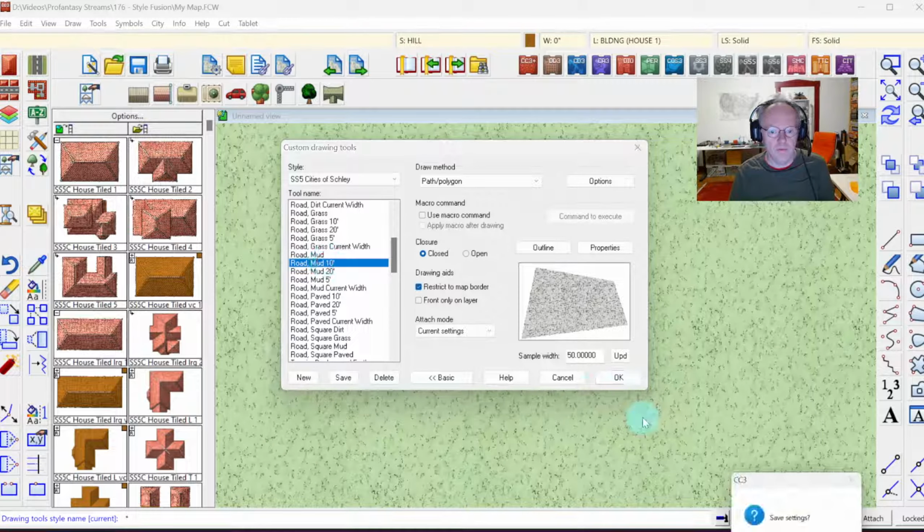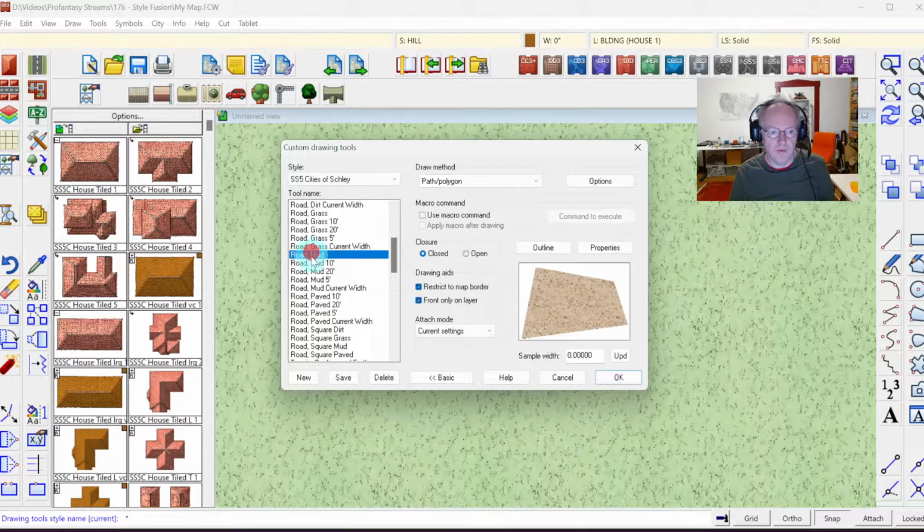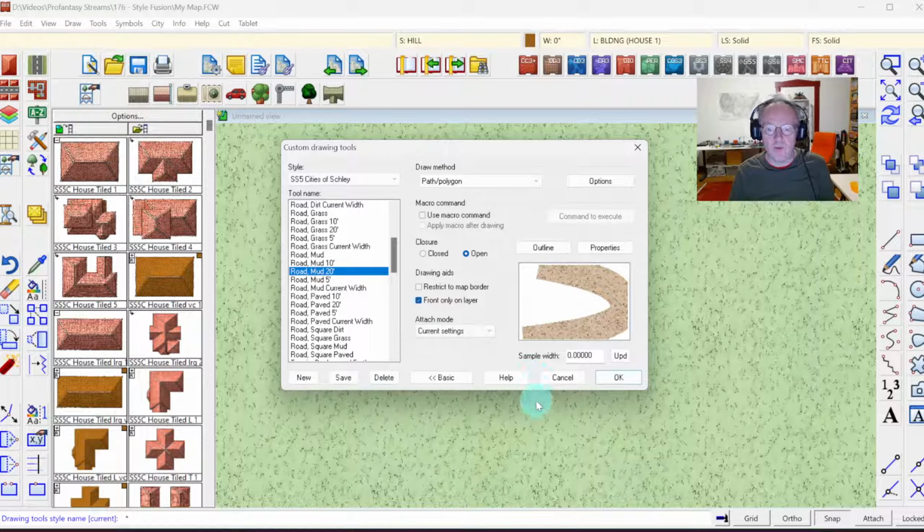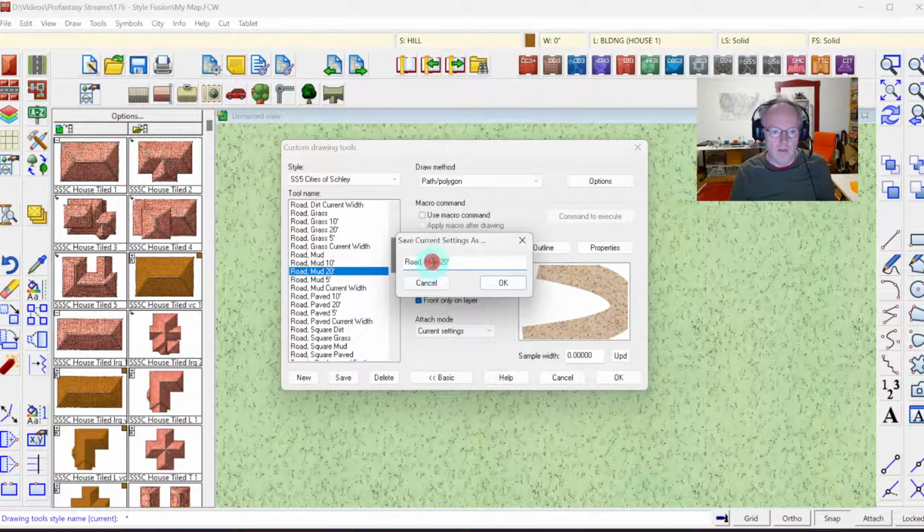See, we've got different road tools for the different fills, some area shape, and then some varying width ones. And I'm just going to make a copy of one of these and change the fill style to make use of my new asphalt fill. So I'm going to select the tool I want to copy, click New, and then just put in asphalt instead of mud.